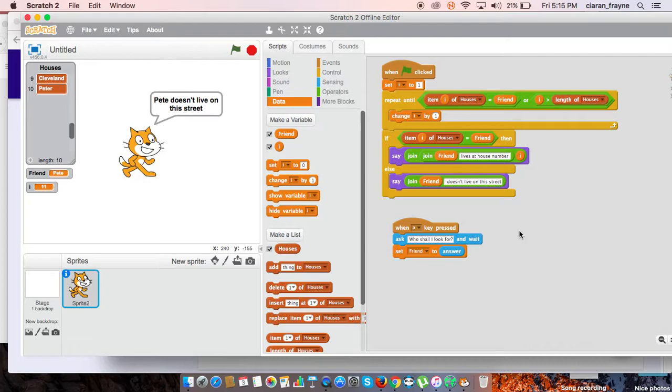Hopefully that helps you, and this is the last task you need to do for homework. So well done to you. Just remember to save your completed Scratch program in your classwork folder.